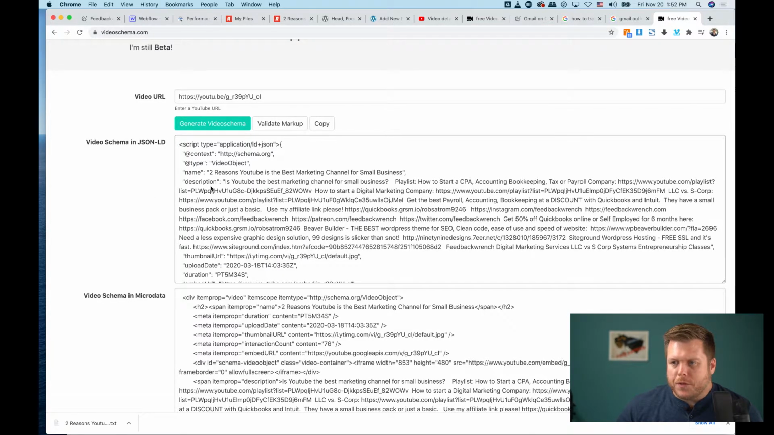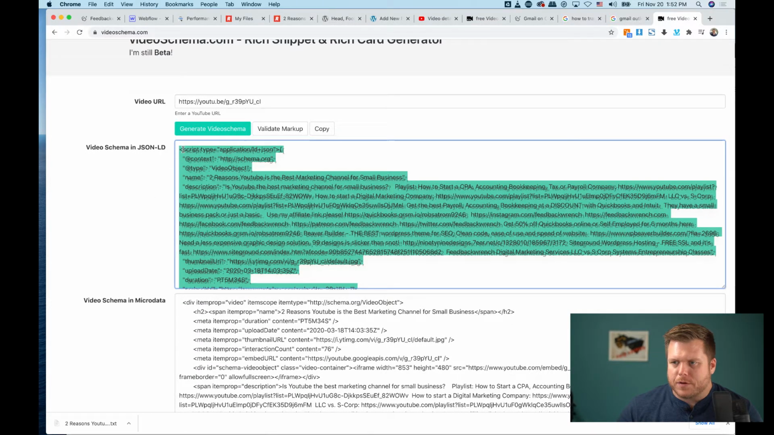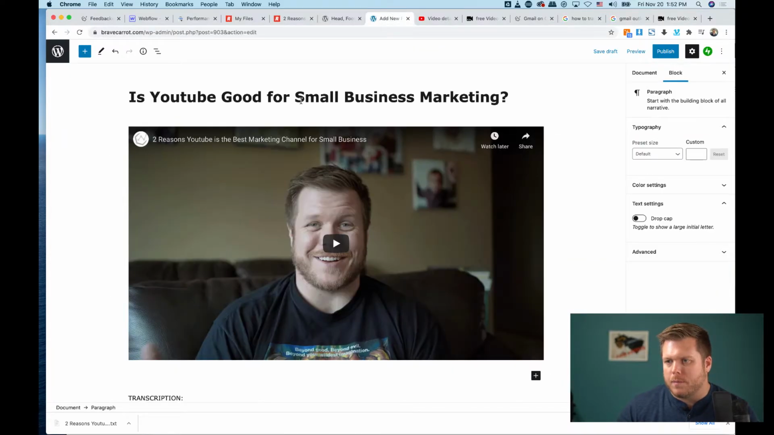So if I take this URL and I place it here, and I say generate video schema, boom, that just took it and gave me either the microdata version or the JSON JavaScript. So now this is the official JavaScript. You paste it in there, and it gives you the JavaScript. Now our goal is to come here and we're going to put this on this page, right?